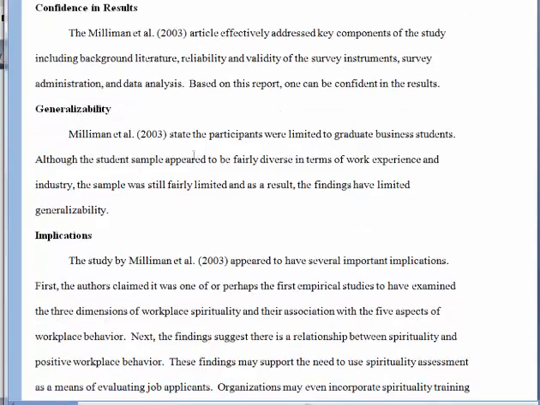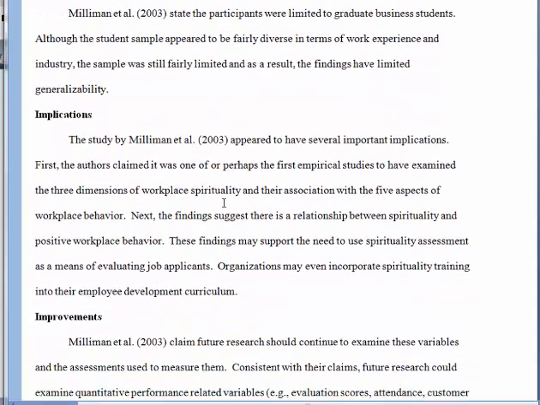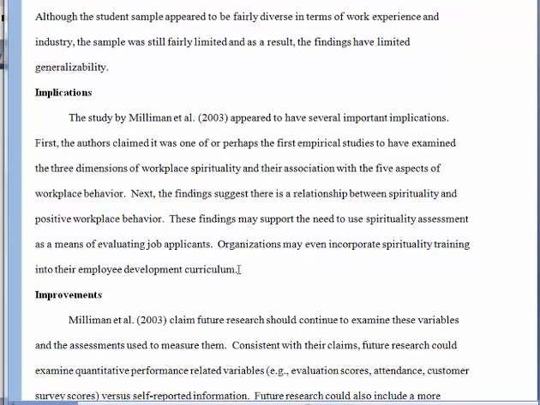Generalizability, I stated exactly who the sample consisted of, and perhaps in future studies how that could have been expanded, so the results of the study are more generalizable to the general public. Implications of the study, I went ahead and not only discussed what the authors claimed, but also some of my own findings. As an example, I wrote, these findings may support the need to use spirituality assessment as a means of evaluating job applicants. That's some of my own findings and my own thoughts. So I don't just restate what the authors have said, but I also add some of my own thoughts.